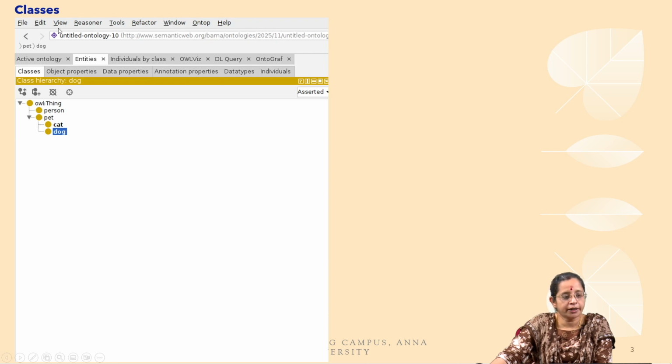It would be slightly different, where on the top you would see the list of tabs, and here there are some: active ontology, entities, individuals by class, OWL. OWL is the web ontology language, and DL query, again, ontology is built upon description logic. So, whatever ontology we develop, the query is through description logic. I will give you an example of the query, the same example that we have written using the visual form. We can give it using DL and get the result.